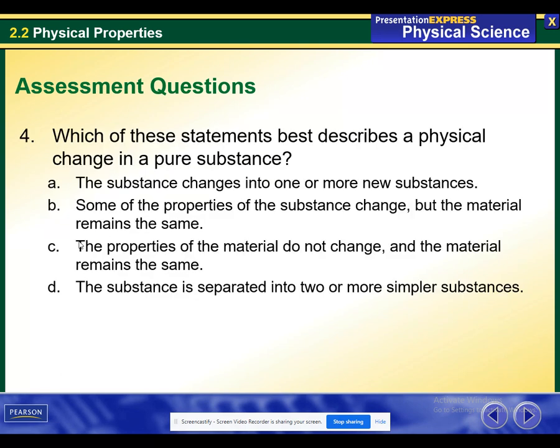And number 4, which of these statements best describes a physical change in a pure substance? So A, the substance changes into one or more new substances. B, some of the properties of the substance change, but the material remains the same. C, the properties of the material do not change and the material remains the same. Or D, the substance is separated into 2 or more simpler substances. So I want you to pause this video and see what you think your answer is. If you chose B, you are correct.